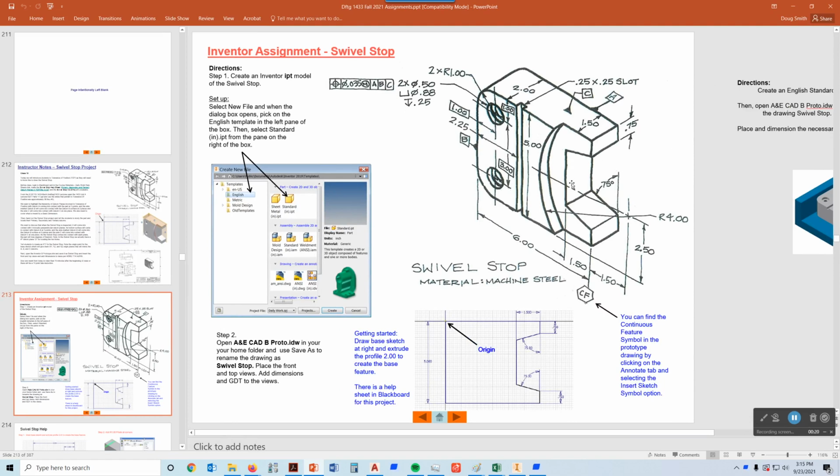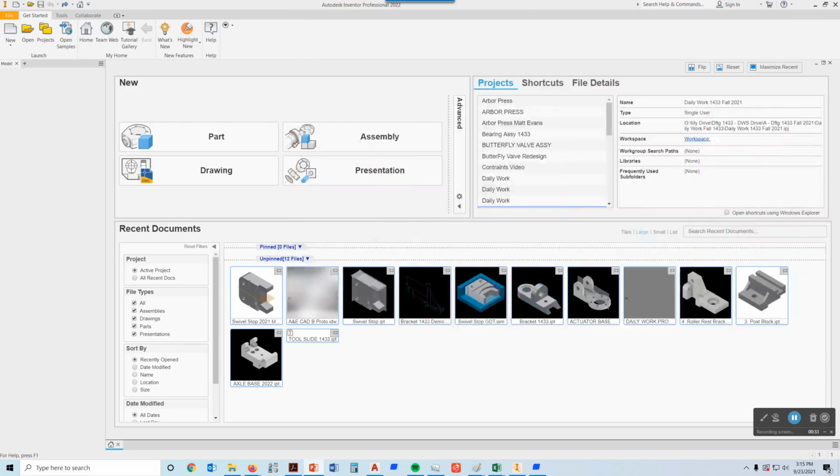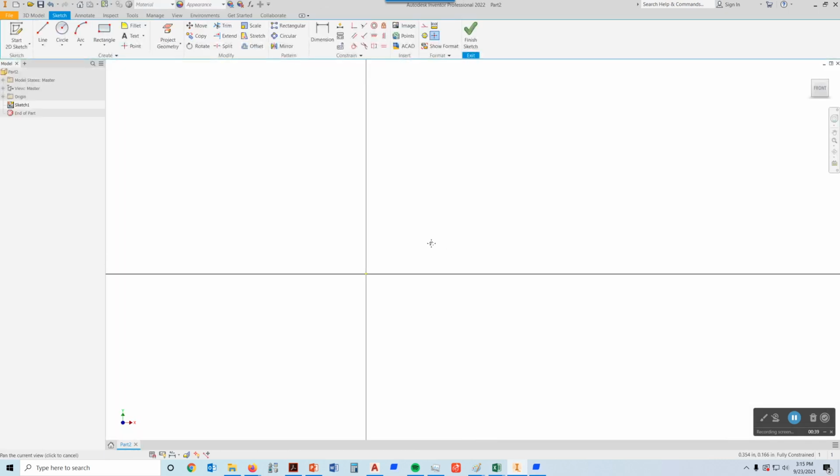And then I'm going to cut out this slot over here on the right hand side and then extrude the entire thing and then add some more features to it. So I'm using the dimensions on this sketch that you see here. So I'm going to drag that out of the way. And so I'm going to start by beginning a new Inventor part.